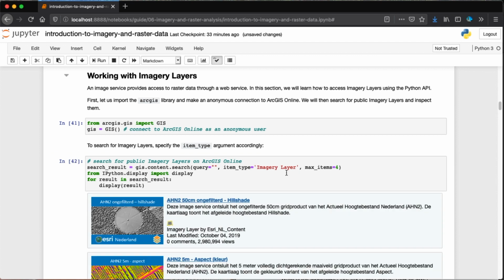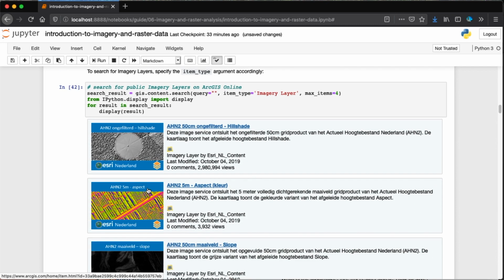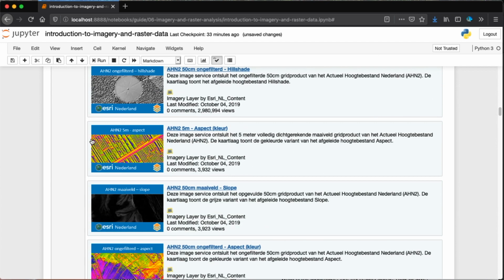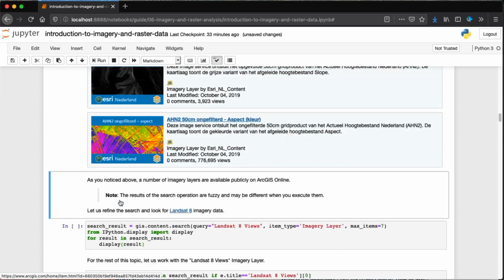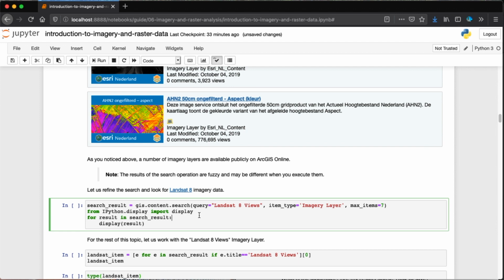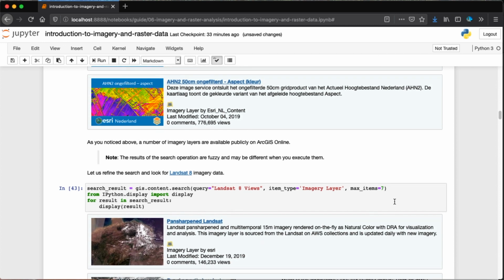And here I'm only asking the server to give me 4 different items, and I'm displaying the search results. Everything that you see here, each of these entries, is called an item or an item object. If you want to get specific results, you can specify a particular search term in the query field. So in this case, we are going to search for Landsat 8 imagery layers corresponding to the Landsat 8 sensor. I'm getting about 7 different items to show here.